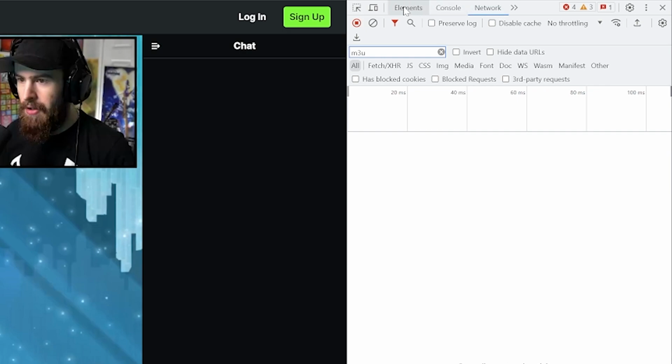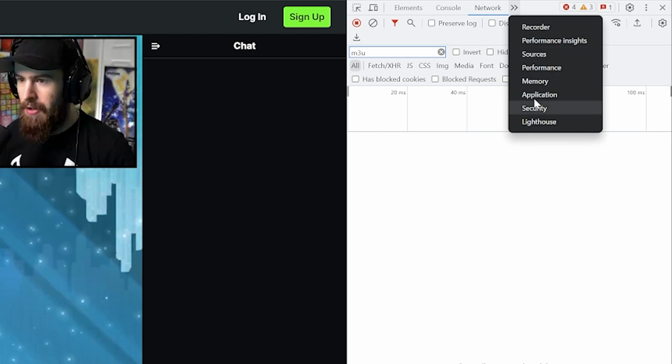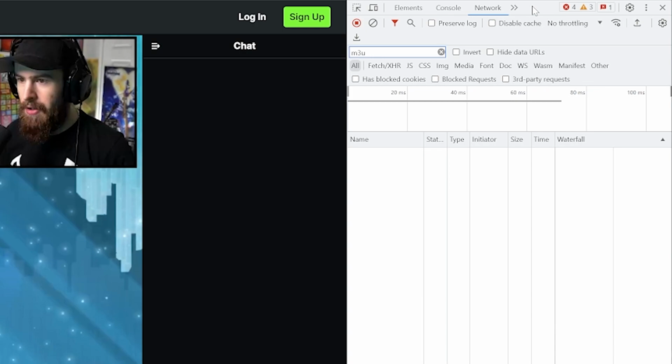It'll probably be on elements by default, so you're going to have to click this little double arrow here. If you click on the double arrow, you can see there's other stuff here. You're going to go to network, and then there's a little search bar at the top here, and you're going to type in M3U.